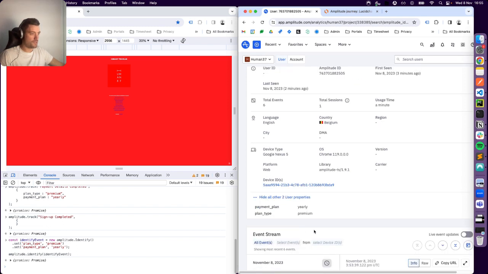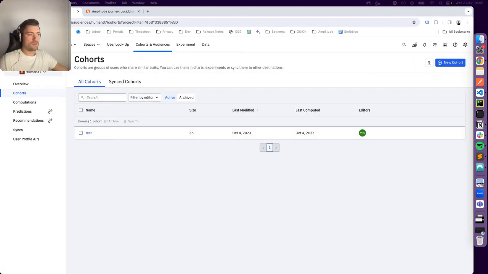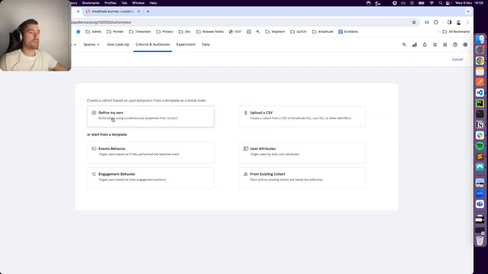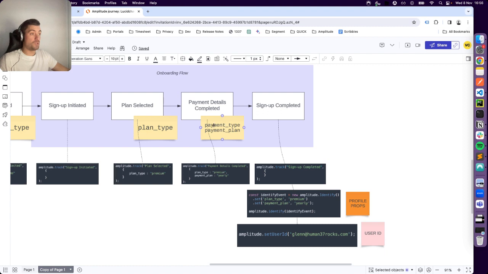See, the other user properties are actually already here. And so now I can say, show me the payment plan and show me the plan type as part of the user profile. If I would go to cohorts and audiences, after we know that it's mapped on top of a profile, I could either use event behaviors, which would require me to use payment details completed with the payment type equals premium to build that cohort.